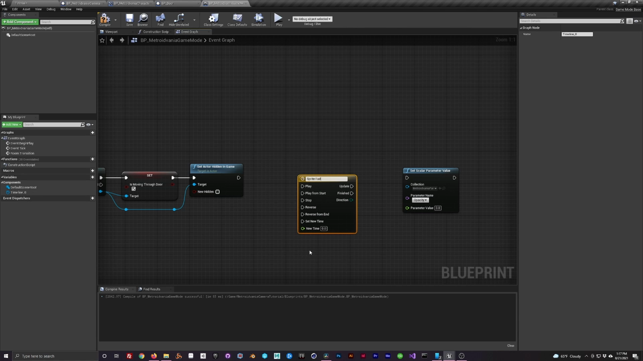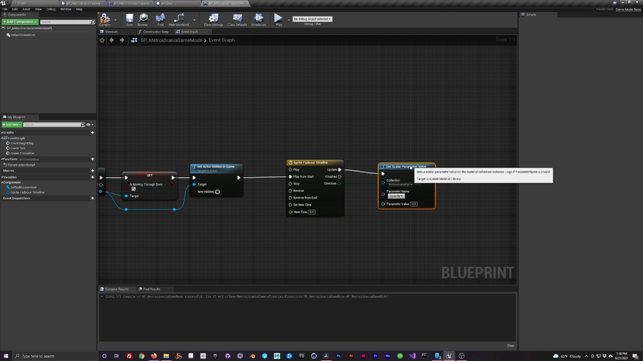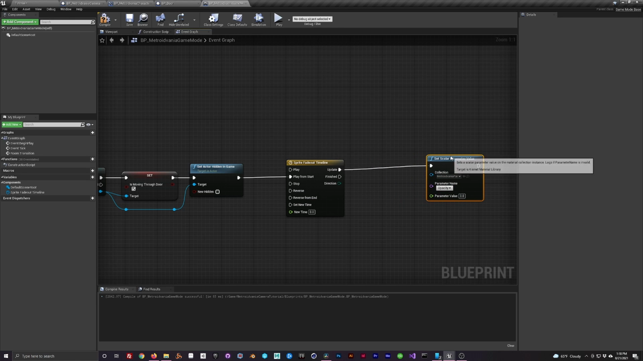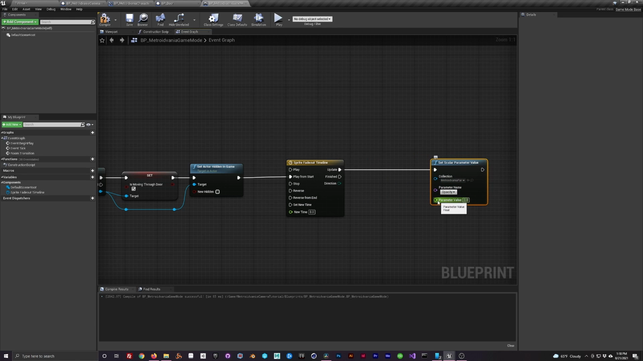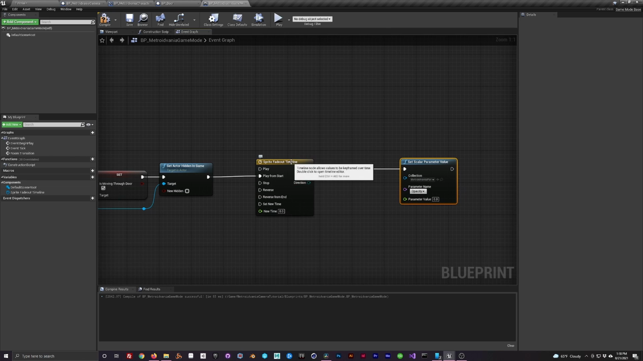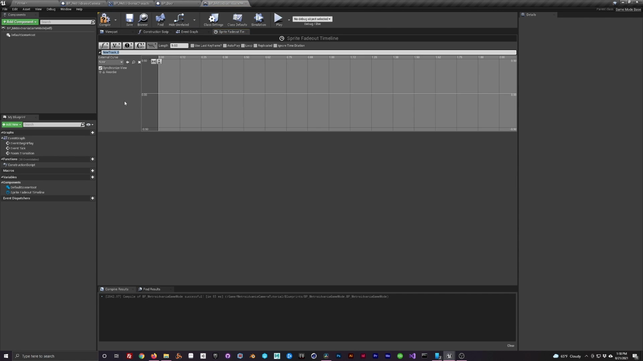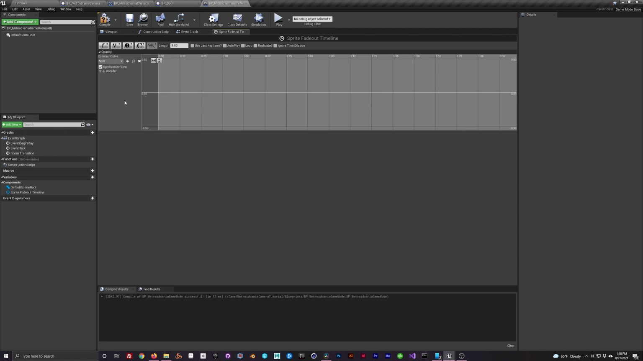And we'll call it sprite fade out timeline. And then from the play on start, you're going to hook it up to the set actor hidden in game. And then on update, we're going to be setting the parameter value. But we'll need to get into the actual timeline to create the float that drives that parameter value. So double click the timeline and go ahead and add a float track, and we'll just call it opacity. And set the length to 1.